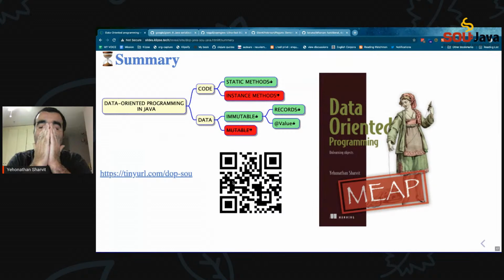So let me summarize what we have covered: how people have applied data-oriented programming in Java over the years. First of all, we separate code from data. Code lives only in classes with static methods. We don't allow code as instance methods. And for data, we want only immutable data. We don't allow mutable data. And there are two ways to achieve that, either with the value annotation provided by the Lombok project or with records that are available since Java 14. So that's in a nutshell what I had to share with you.